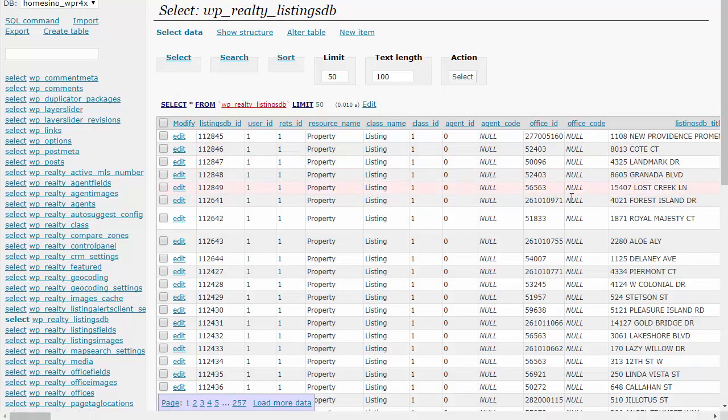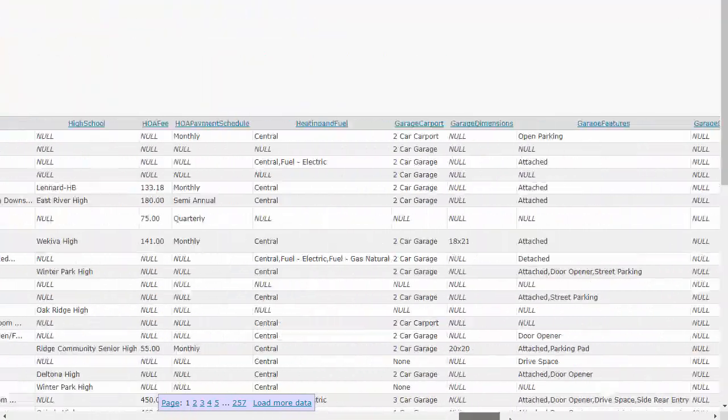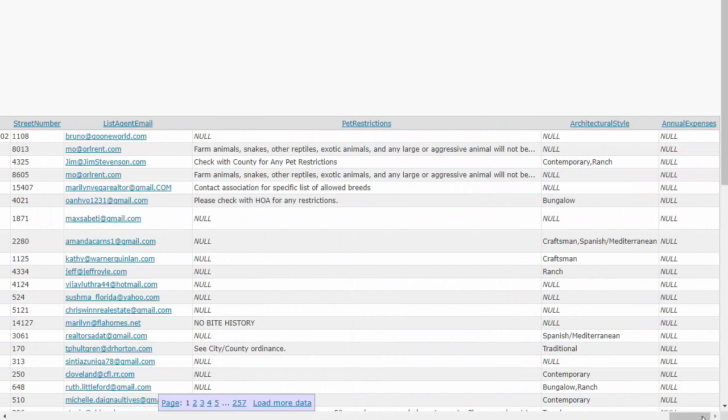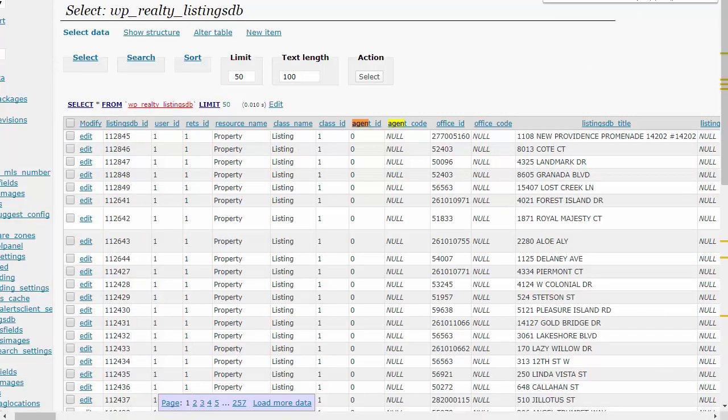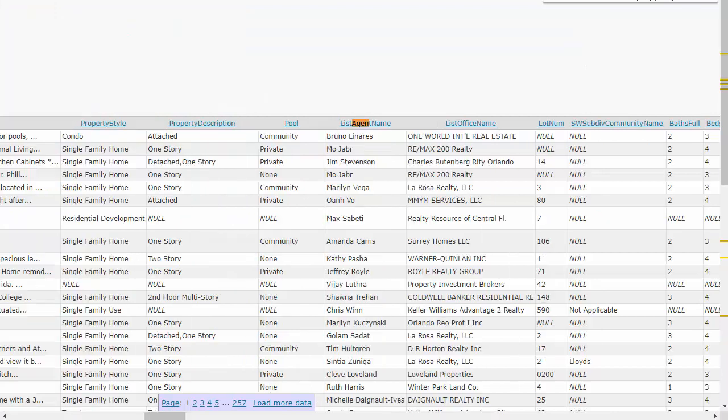All right, so once you get in here, I'm going to just scroll really quickly. Those are all the REST fields that you mapped, and you have no idea where that agent field is. So Control F on your keyboard, type in agent. And we don't need ID.